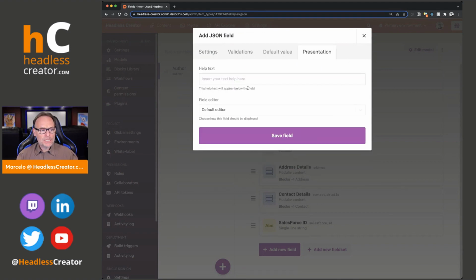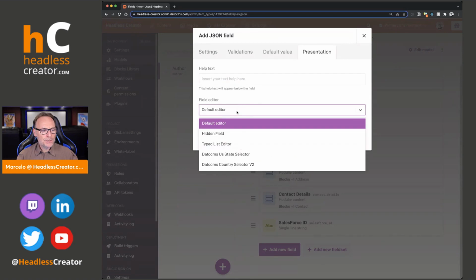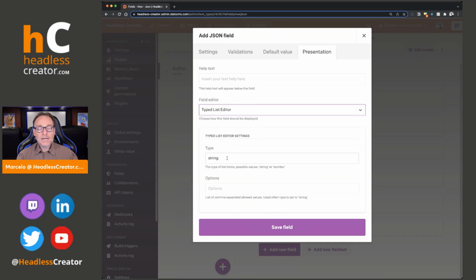And then I'm going to go to presentation, and we're going to go under editor, typed list editor. We'll select that one. The type is string. It's not going to be numbers. It tells you right here, the type of list items, possible values: string and number. It's just going to be string. And then you add a comma delimited list of what those items are.